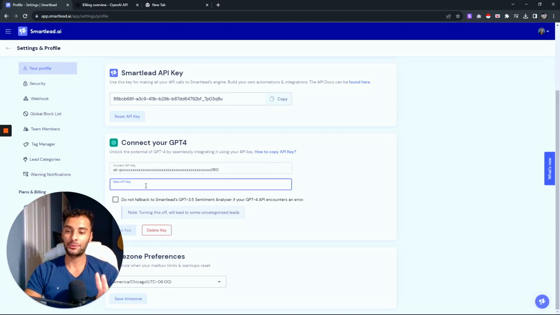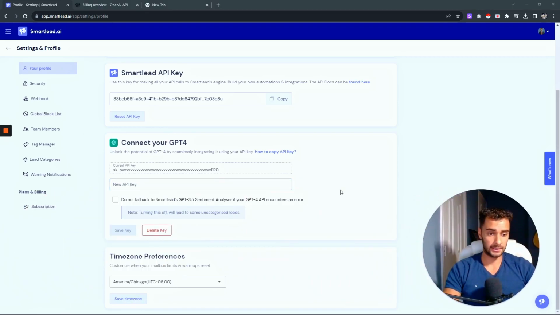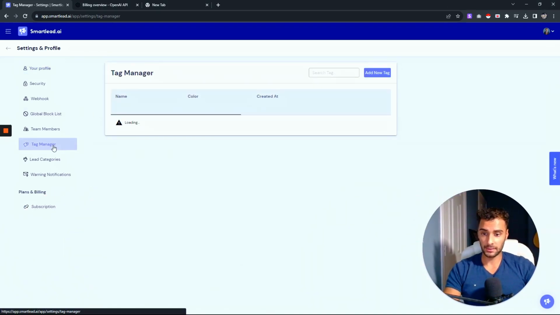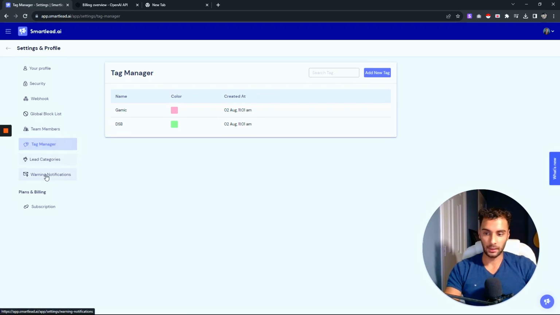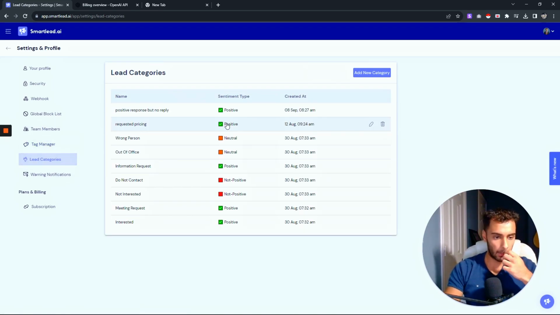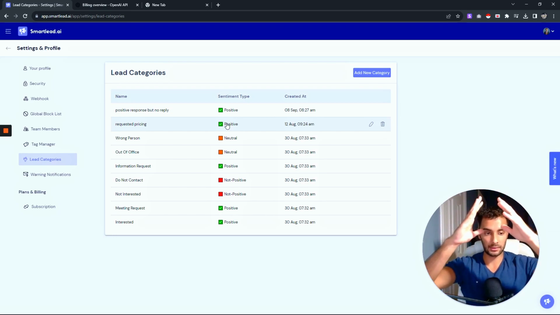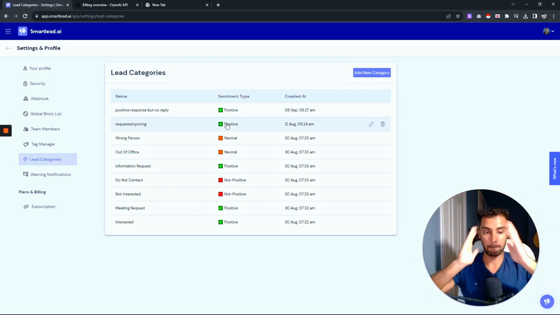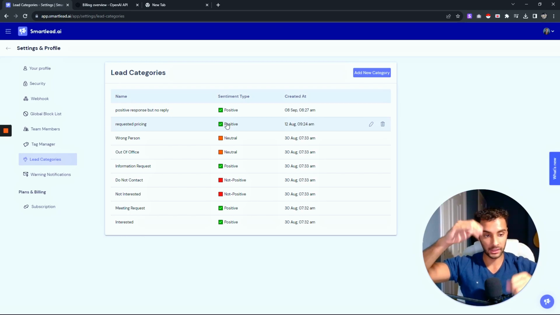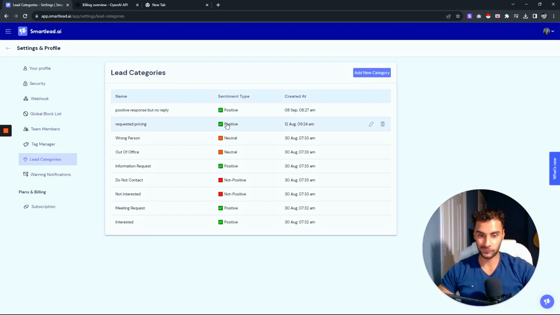Now, step number two, this is where the magic happens. Once you've actually gone ahead and connected this, you want to go here into Tag Manager, on lead categories. Now, the thing with Smartlead is it has a master inbox, right? So essentially a master inbox for cold email is it'll send out all of the emails to the master inbox that it has on Smartlead. All your emails will be sent to one spot where you can just view everything. All the responses, all the yeses, all the nos, you'll get everything.